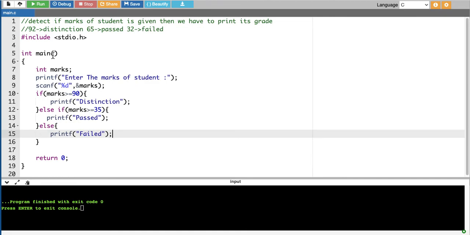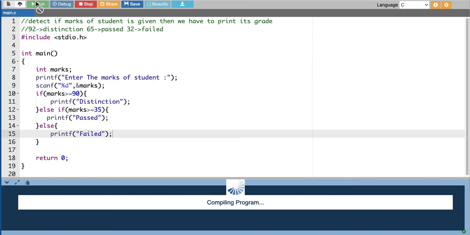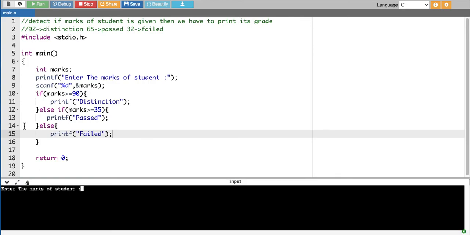So I am running the code. Run. It prints enter the marks of the student. I am writing 95 and pressing enter. It prints the text distinction. So this is how we work with it. This is just a basic program showing how to use if and else if.